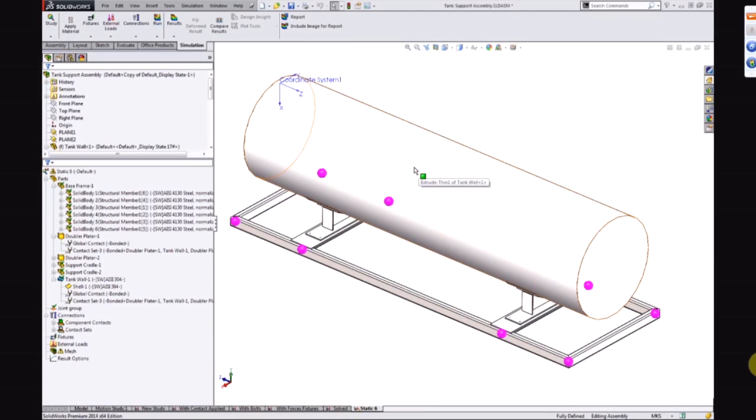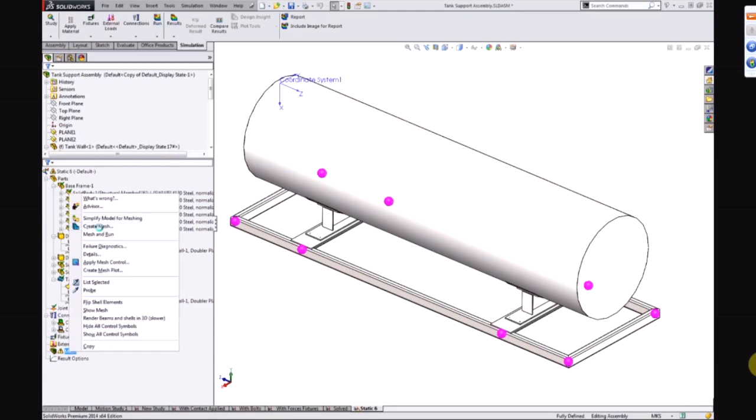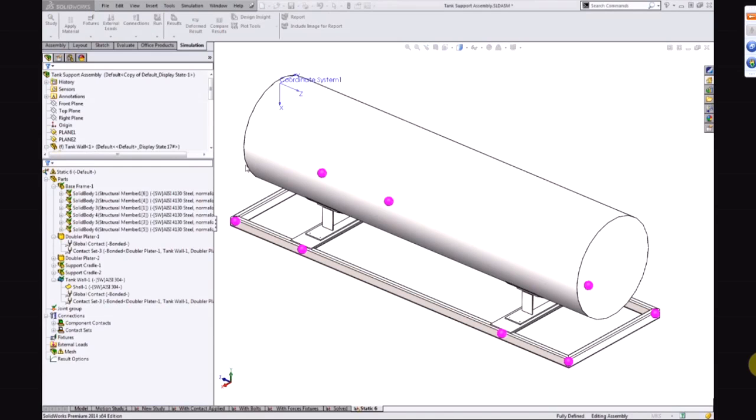Something that's new here in SOLIDWORKS 2014 that's really great help is something called a contact visualization plot. We'll do a couple of things. I'm just going to mesh the model very quickly here, show you a couple of things.